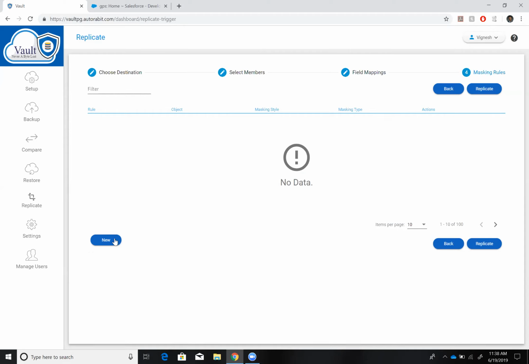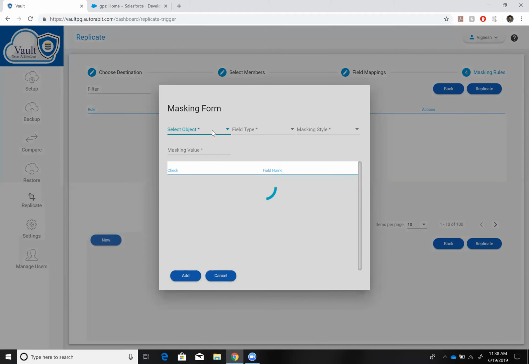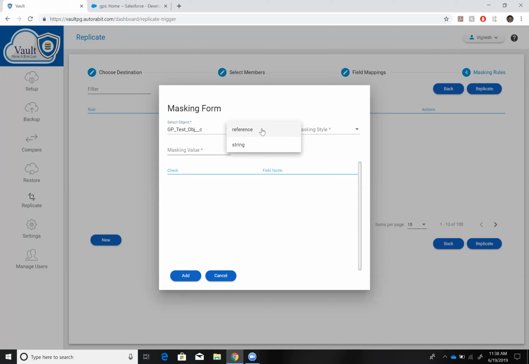So for that, you can create your masking rule. So I get to select the object and the field type here. So for the object, it will be GP test object here. And the field type, let's choose a string. So the only field that satisfies this data type is the name field. So I go ahead and select that. And currently we have a masking style of prefix and suffix where you'll be able to add strings before or after the name string itself.